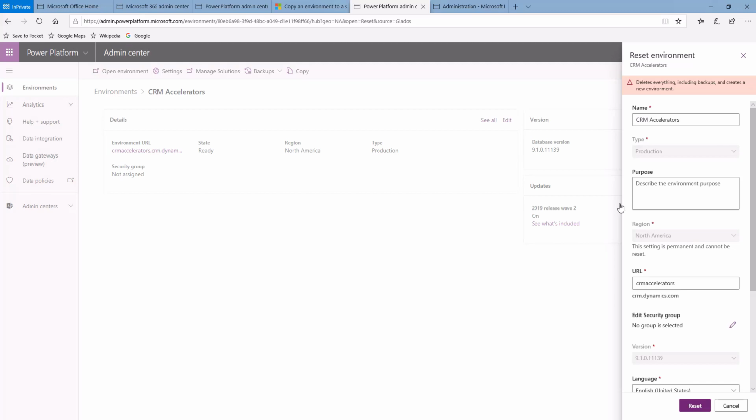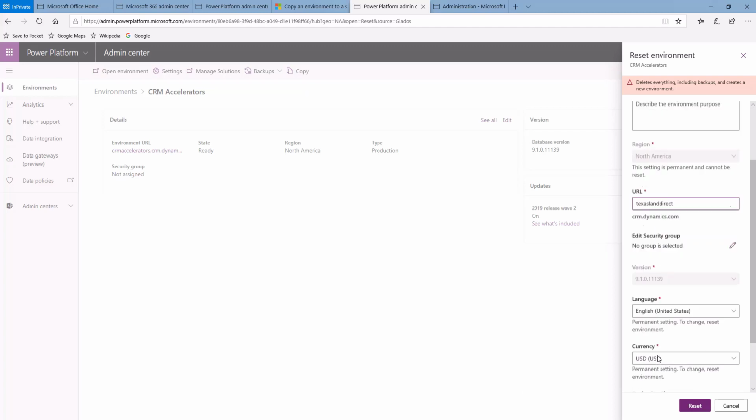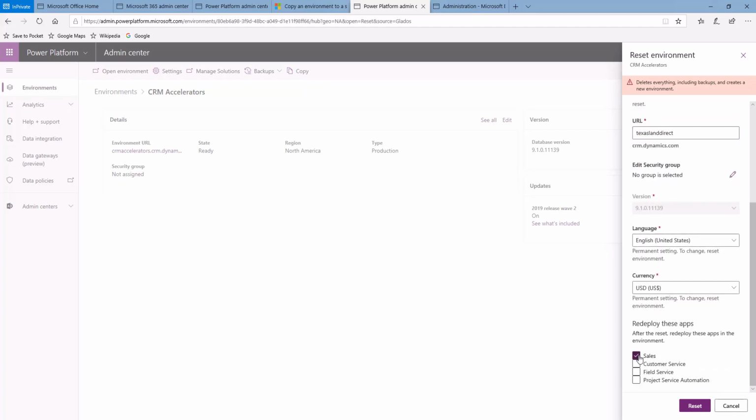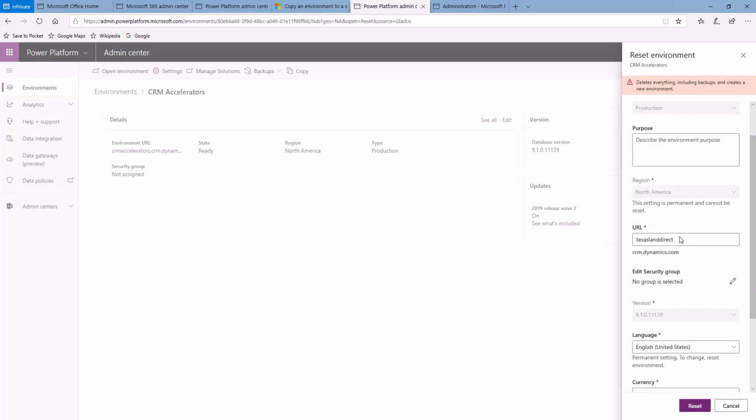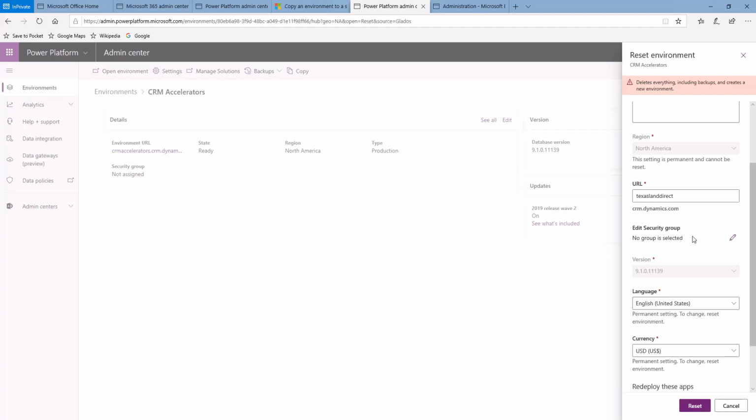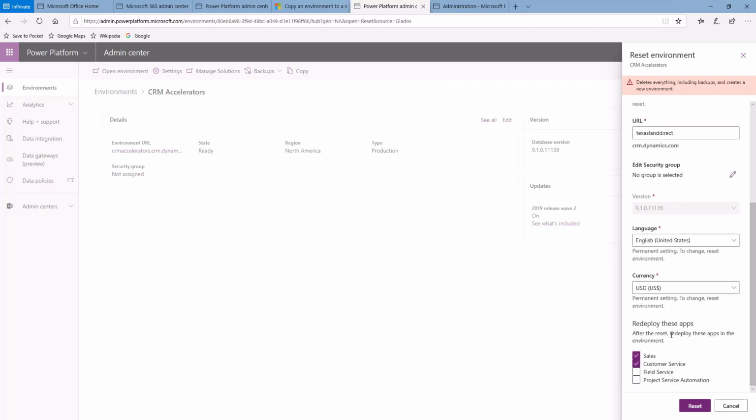It's going to flip me over to the new way of doing things. I'm going to change the name to another company. I'm going to deploy sales and customer service. So display name, type is production, region you can't change because it has to stay in the region where you created it, new URL. I do not have a security group associated with this. Again, I'm the only user, it doesn't matter. The version that's going to be installed is the current version, language, default language currency, and I'm going to deploy the sales and customer service apps.